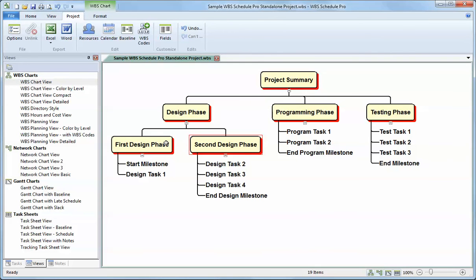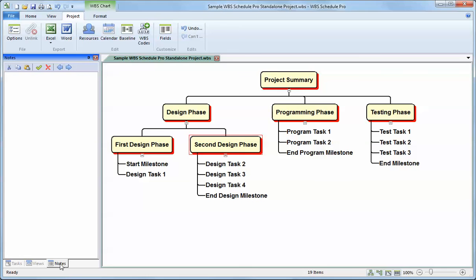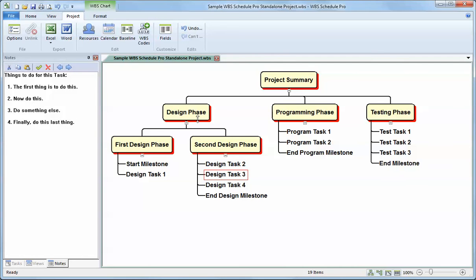So that's about it for the notes field. Again, click on the tab and add as many notes as you want. So hope that covers the notes field.